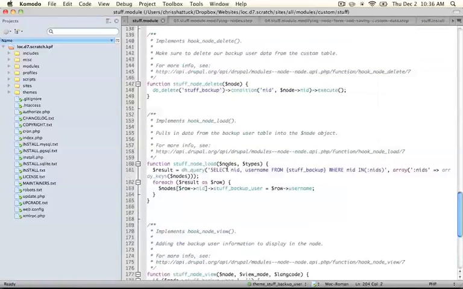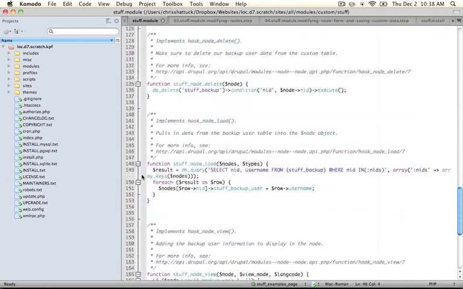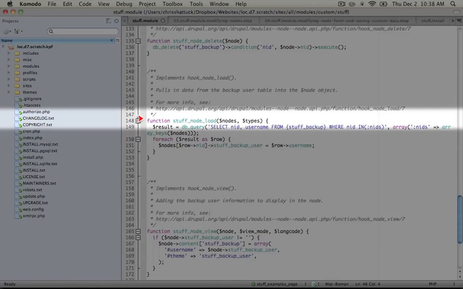Okay. In this file, we've added several new functions. Let's go ahead and take a look. Our last example ended at stuff node delete, so everything from here is new code. We've added 4 functions. It begins with stuff node load, and this is an implementation of hook node load.